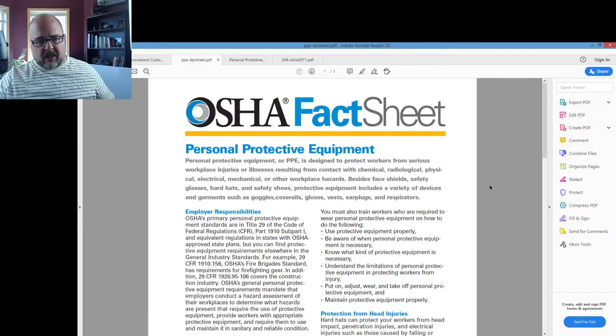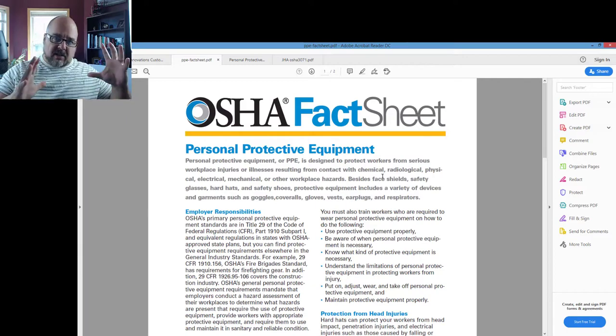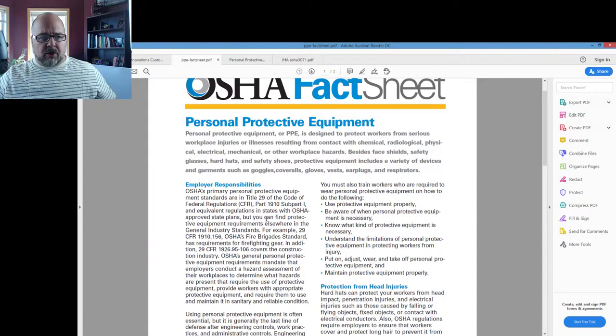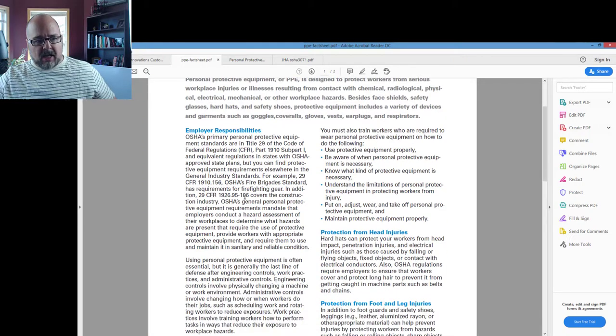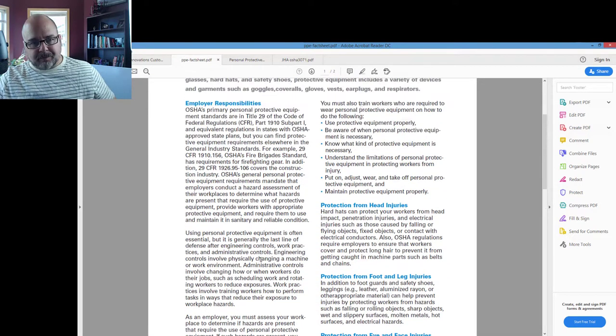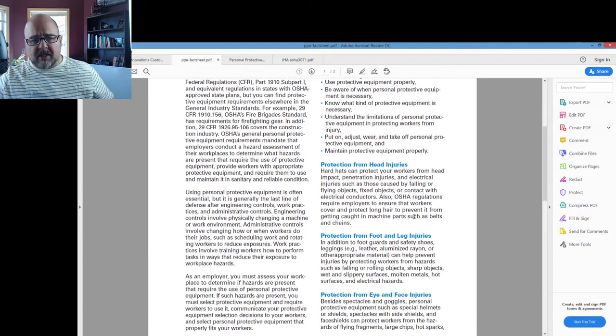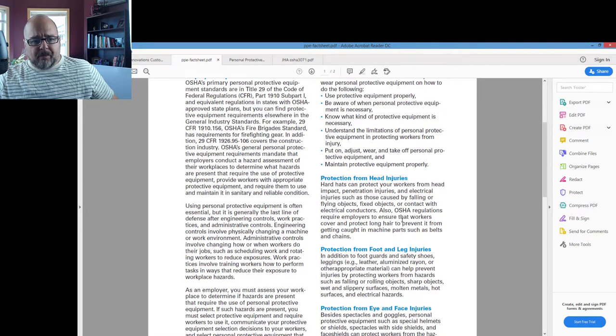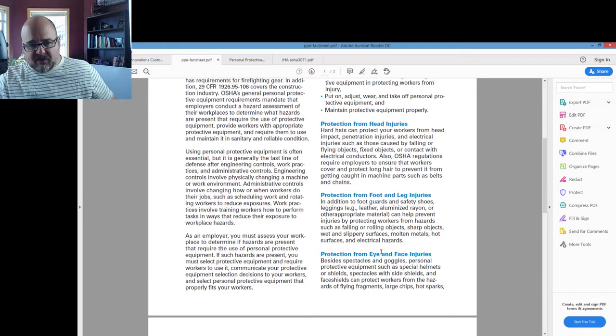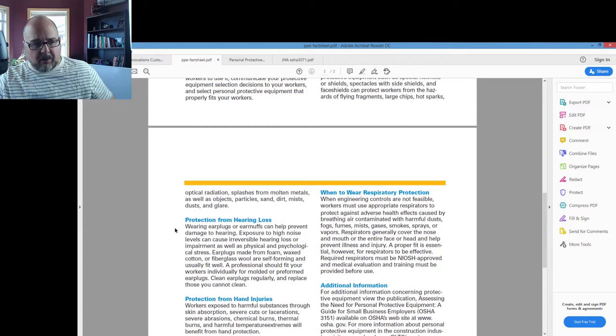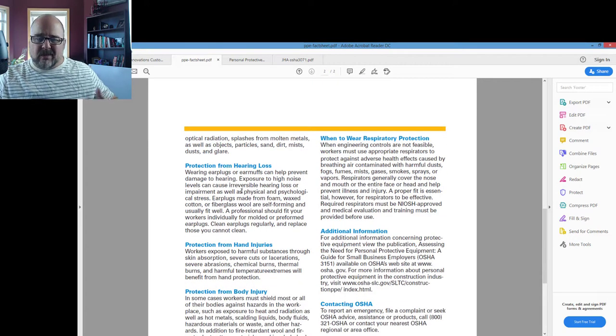So let me quickly go through these. This is the fact sheet. This is a very compressed, condensed version of what OSHA expects for personal protective equipment. It talks about the employer responsibilities. It talks about protection from head injuries, foot and leg, protection from eye and face. These are all separate. Hearing loss, that's its own standard.